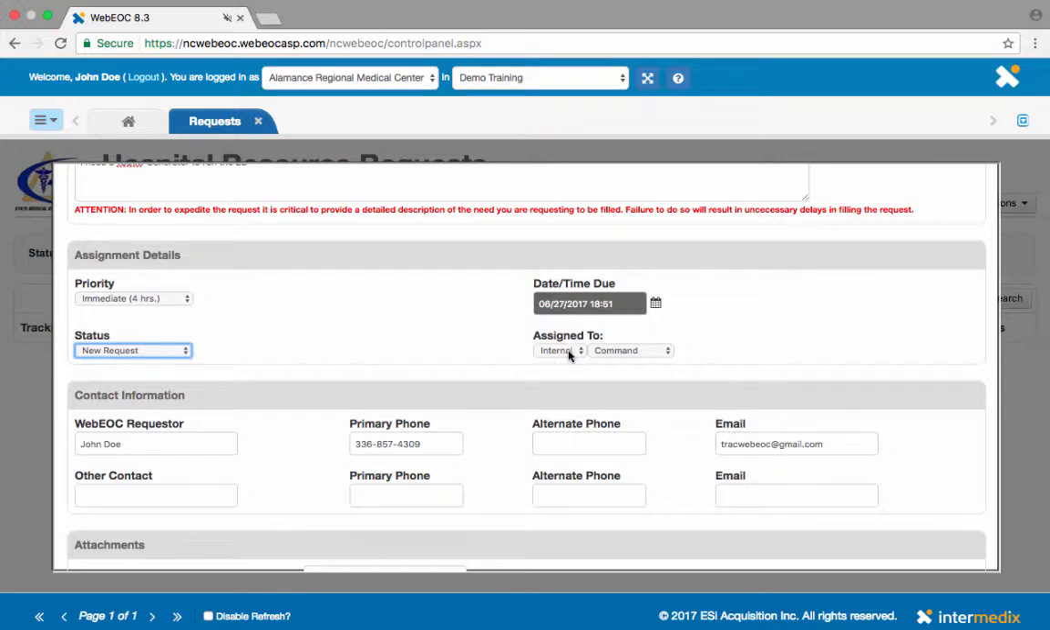You'll notice you also have the opportunity to go in and assign it either internal or external. Notice that external doesn't give you any other options. That's just a flag that maybe this is something that you sent to your local emergency manager or to a vendor, and you just have the ability to flag it. But for right now, we're going to leave it as internal, and we're going to say that we are assigning this to our logistics position.